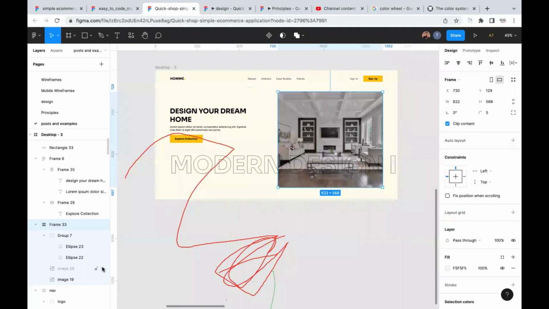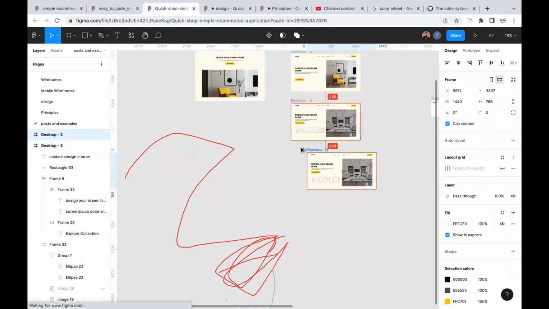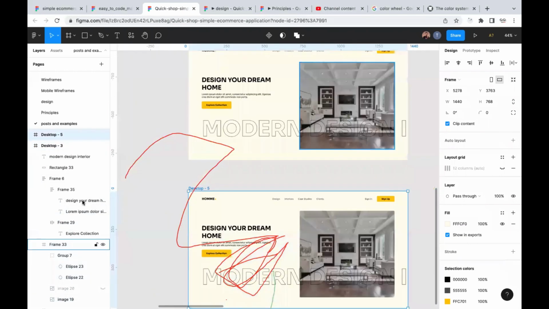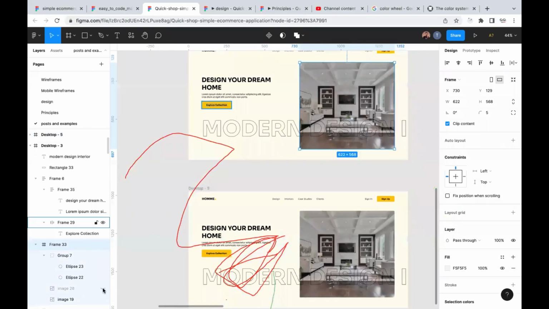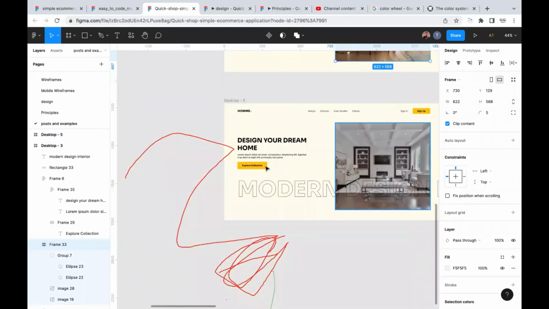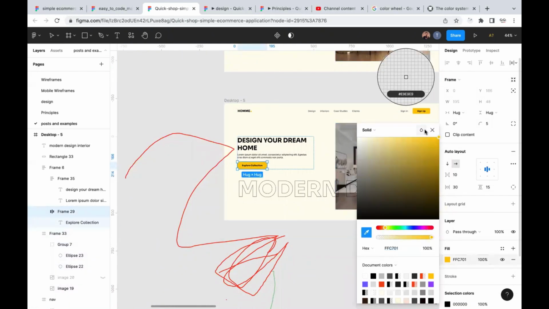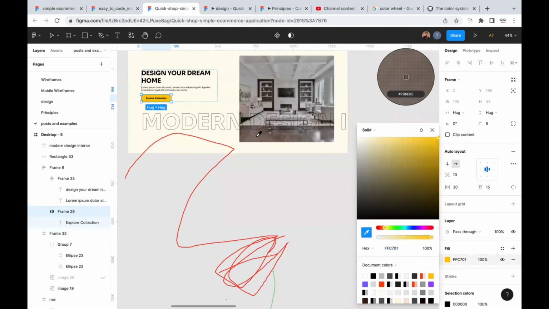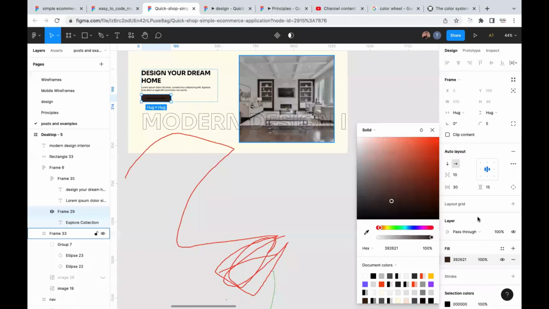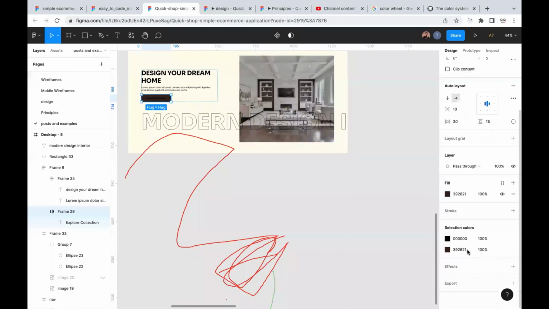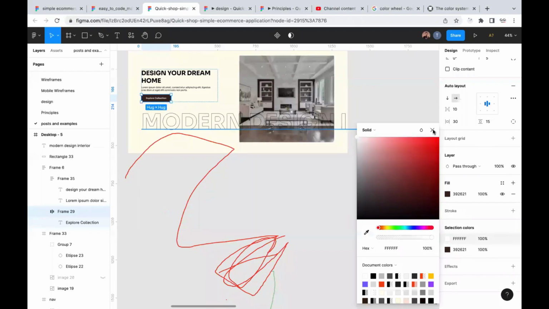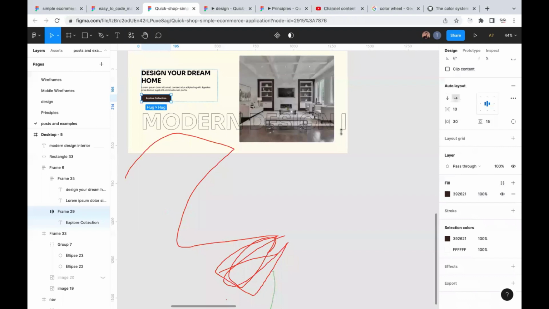Now, I will show you why one is a better choice. Permit me to duplicate this design, and let's leave this other one with the same image. In this design, I want to change something. I will show you something. I would click here and select the color, probably the color of this door, and do something. Just watch what will happen.